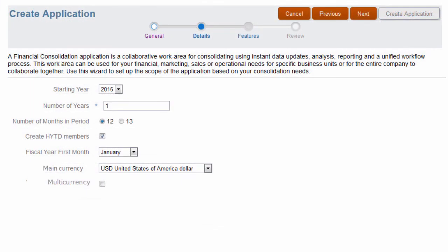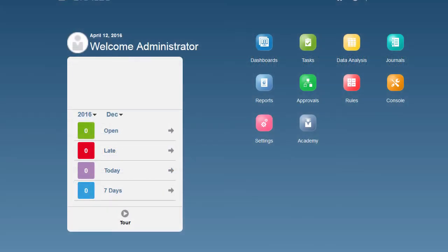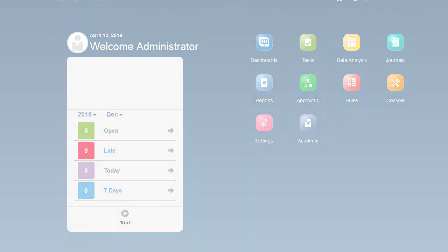There is an application wizard which you can use to create the application. In this overview, we took a tour of Financial Consolidation and Close Cloud.